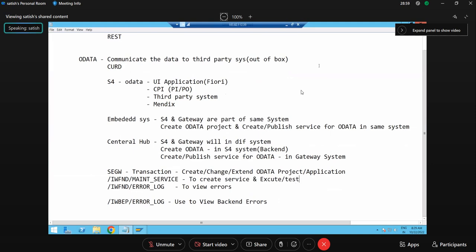Any questions till this point? Is it clear for everyone?